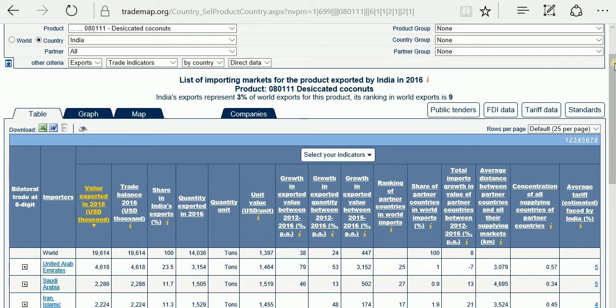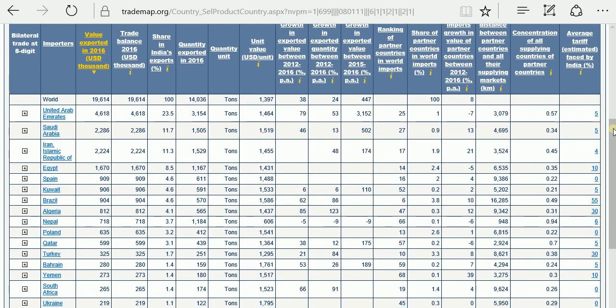So, the table shows the list of countries that are currently importing desiccated coconut from India. They are United Arab Emirates, Saudi Arabia, Iran, Egypt, Spain, Kuwait, Brazil, and the list goes on. Interestingly, these countries are not top importers of desiccated coconut.